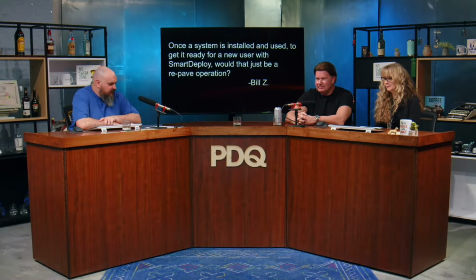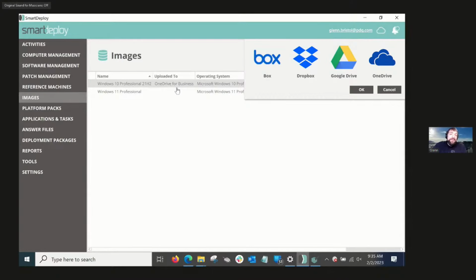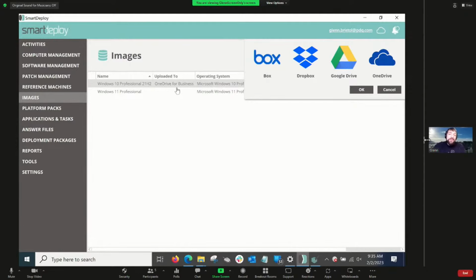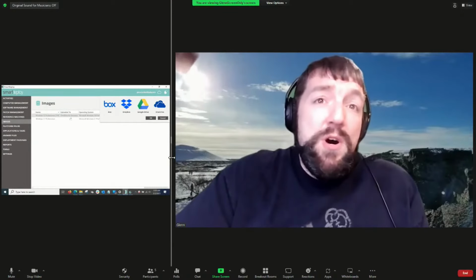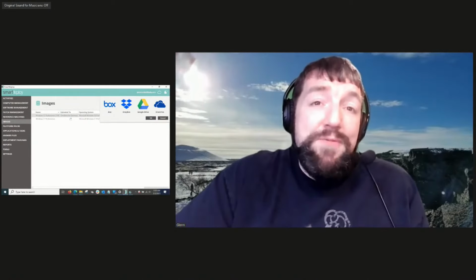I'm not exactly sure what you mean by a repave operation, but I can tell you that when you deploy an image with SmartDeploy, installing the SmartDeploy client is just a checkbox in the answer file. So if you want to be able to perform any operations like pushing out application packs or joining it to the domain, if you're not doing that as part of reimaging, you can do it separate. You can rename that machine. You can push out software. You can push out commands. You can do all of that using the SmartDeploy client after deployment.